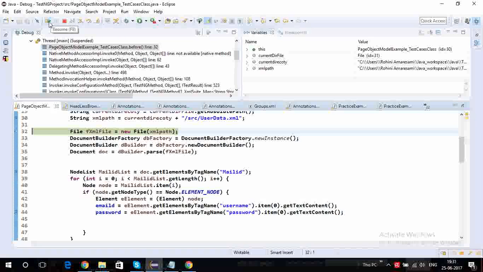There is also a resume option here. See here, before this red one, you have something called resume. If you click on resume, what will it do? It will directly go to the next debug point, which is line number 38. That doesn't mean it won't execute. It will execute, but we cannot see it. It won't stop. It will execute fast and wait at line number 38. It will continue the execution and wait at the next debug point.